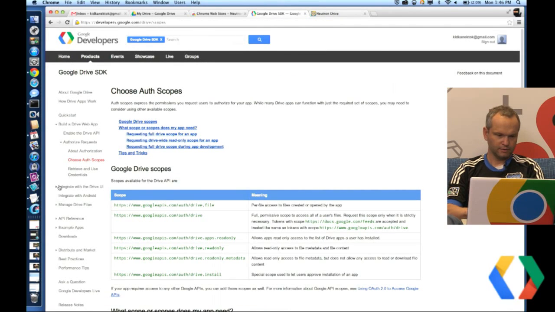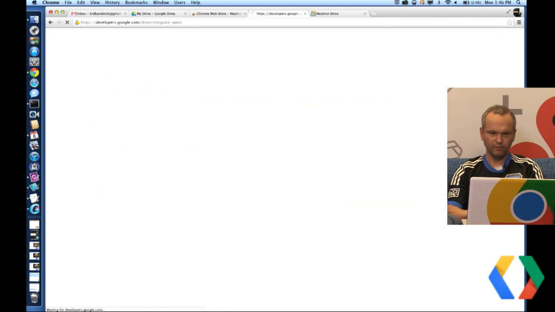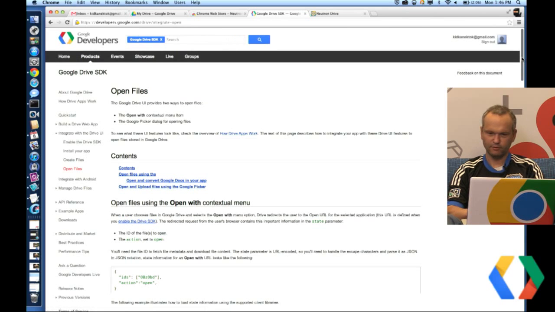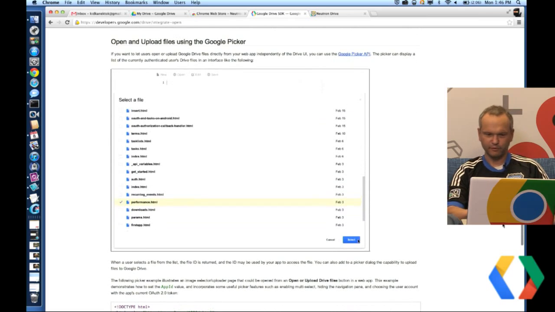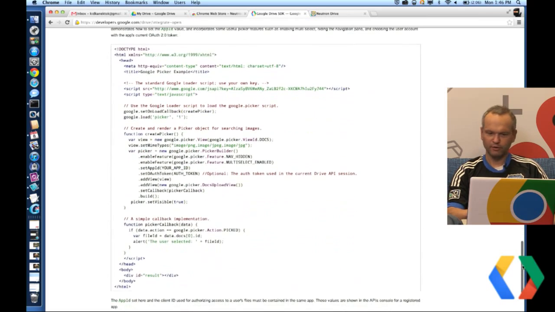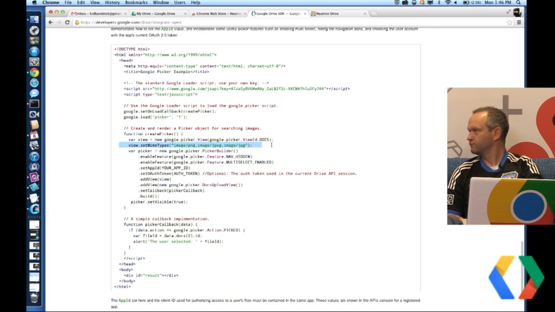Okay, let's come down here to integrate with the Drive UI and we'll look at a topic about opening files, which is essentially what we do with the picker. Down here, there's a familiar looking screen, the one we were just looking at, and a sample to show how you might open that within a browser. I wish we had line numbers to show you, but we will highlight this line. Correct me if I'm wrong, Claudio, but I think this is the key to filtering MIME types.